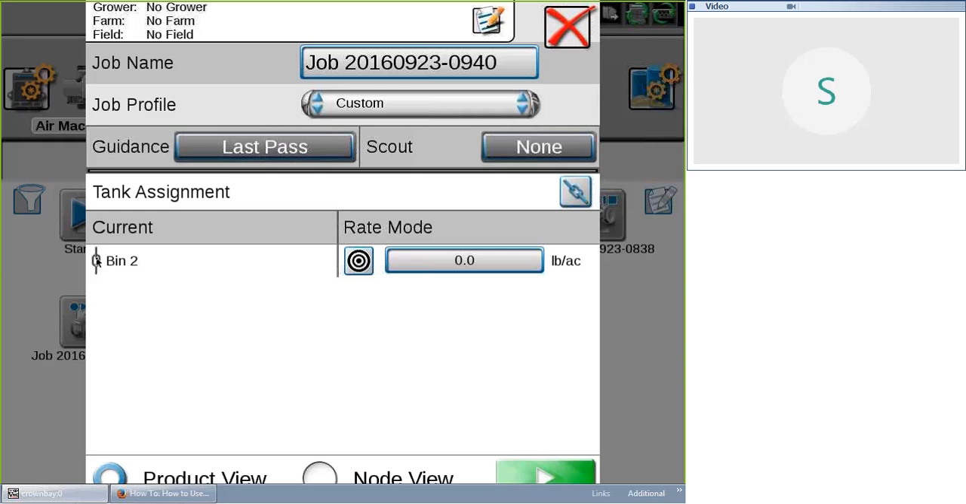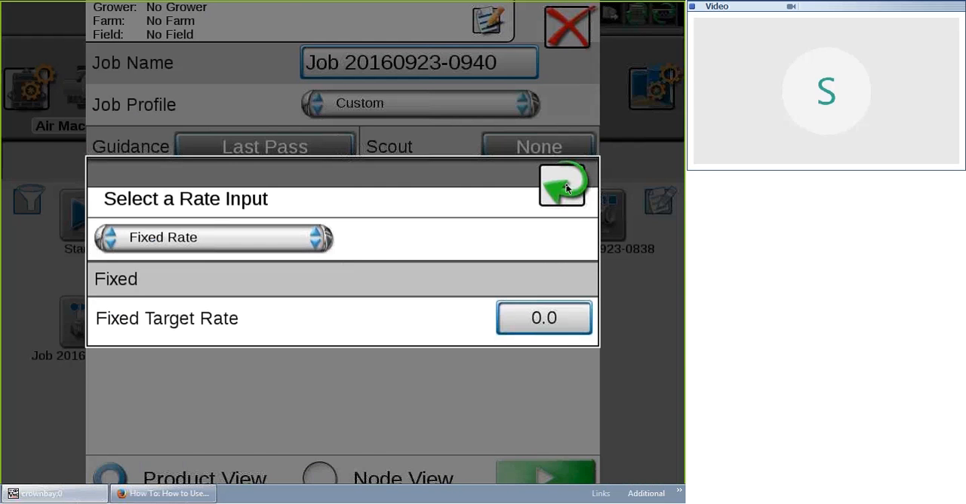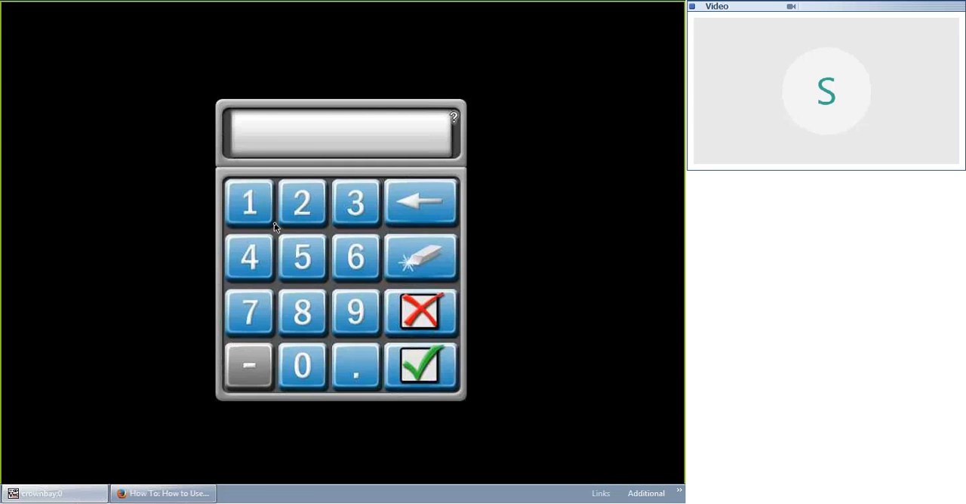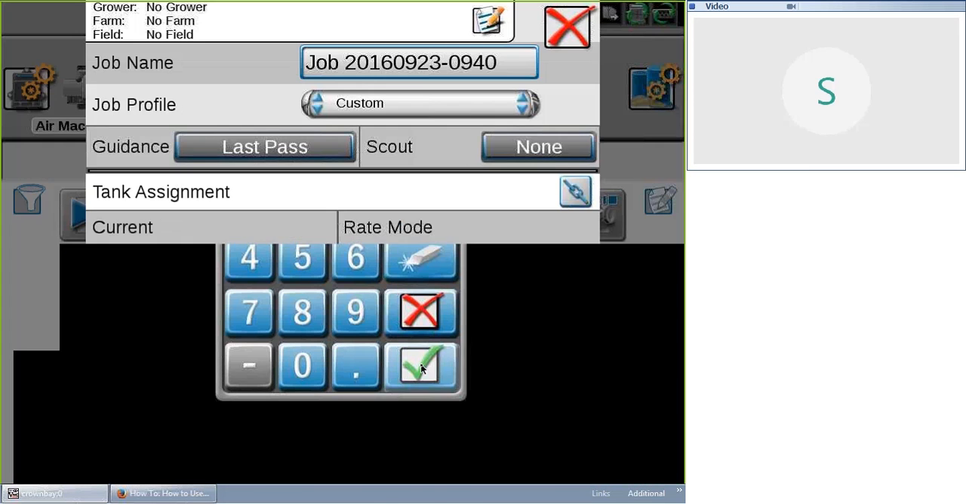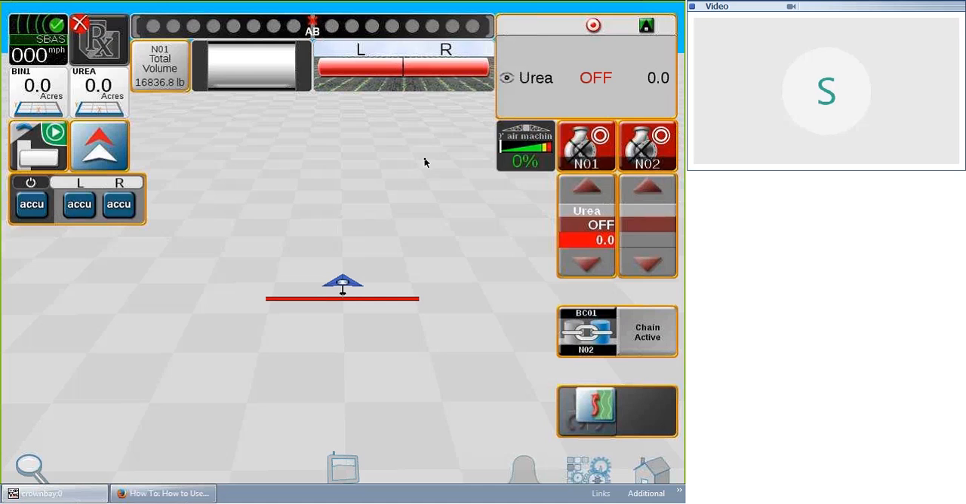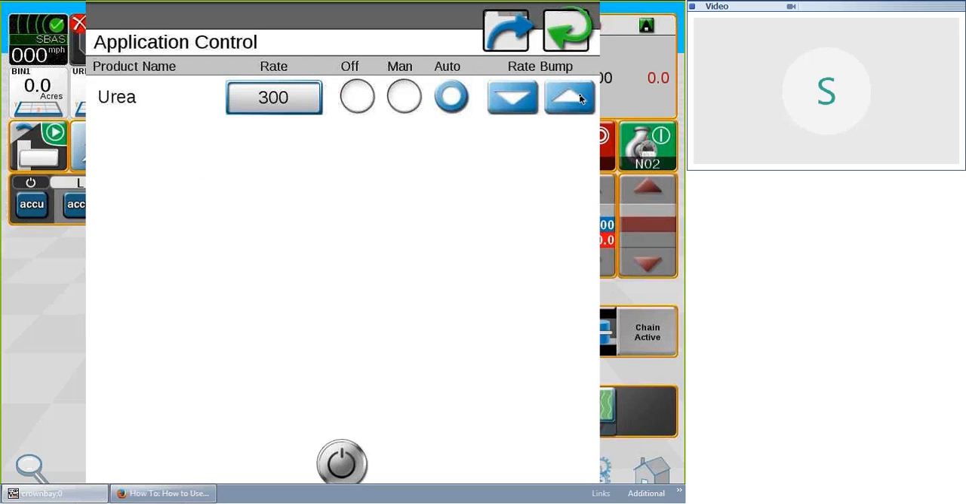So I got my bin chain. It's got a link here at the left, and if I want to, I can go back and I can load that VRA map, or I can do a traditional rate per acre, and I'm in my job. So now I decided I'm going to do bin 2 first, so I'm going to touch on my pump switch, enable bin 2, or we can touch on our rate widget and put it to auto from here.